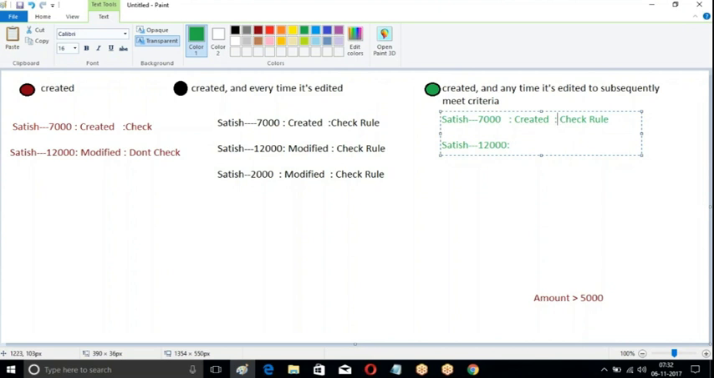So what is the record? Satish 7000. Satish 7000 is already meeting the condition. If the record is modified, don't check. Then again I am modifying Satish 12,000 as 2,000. Now which record am I modifying? Satish 12,000. Satish 12,000 is already greater than 5,000. Am I right? If I modify that record, don't check.